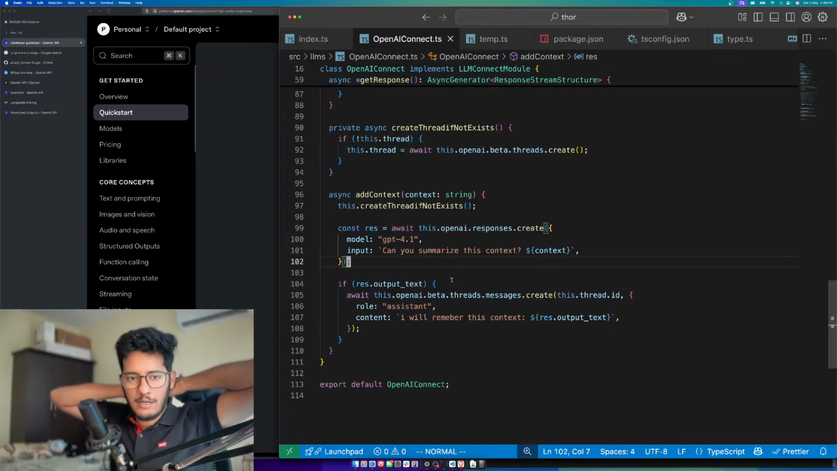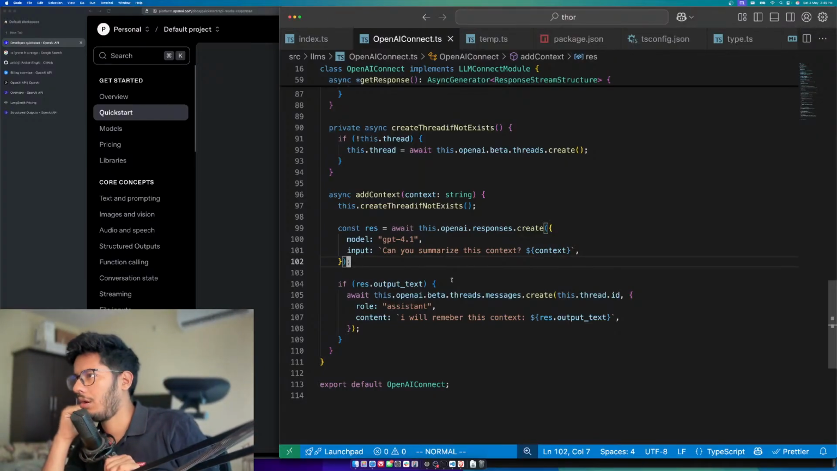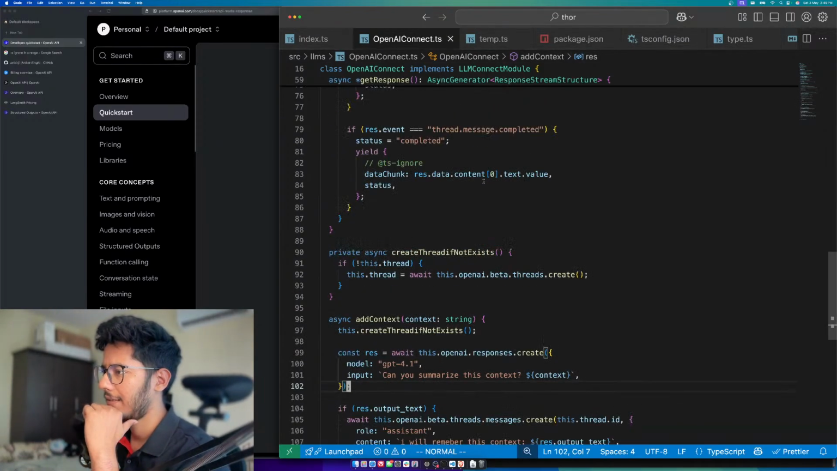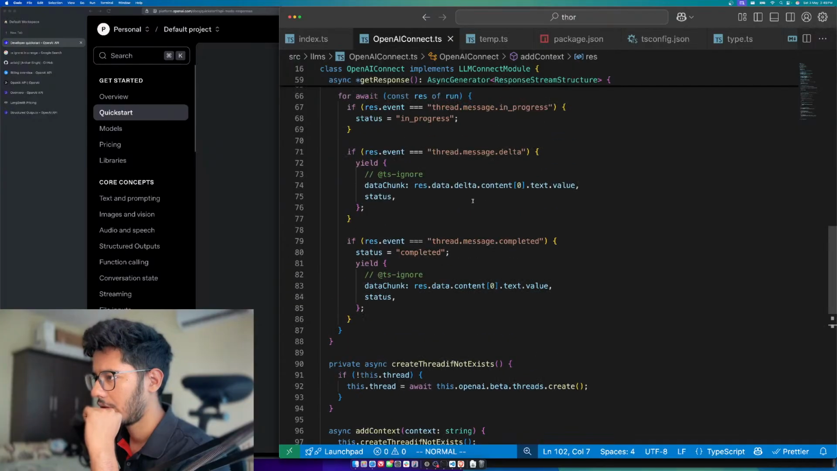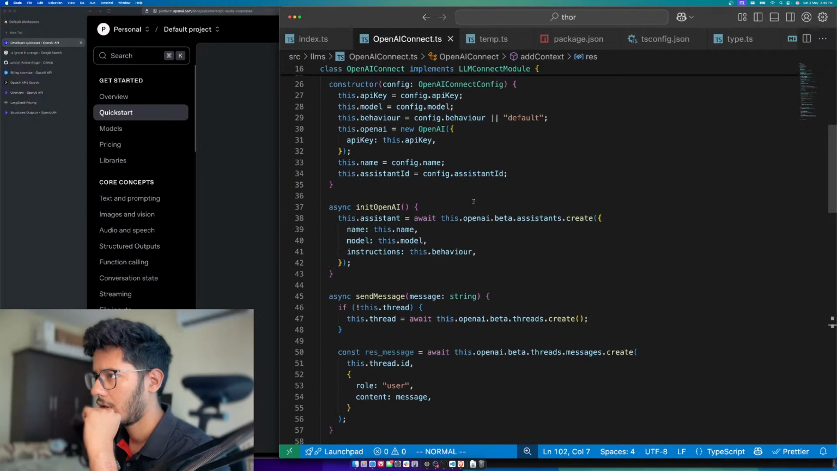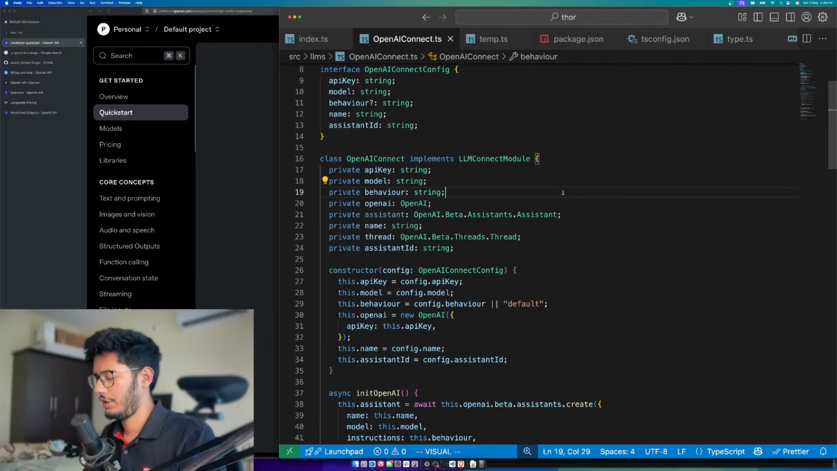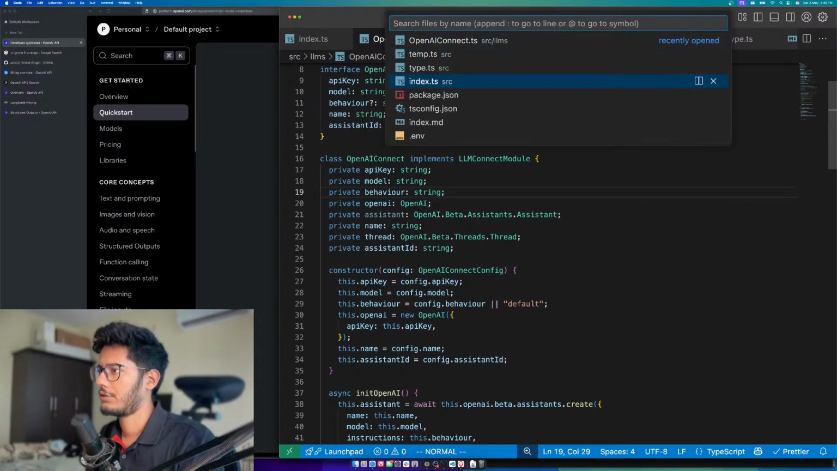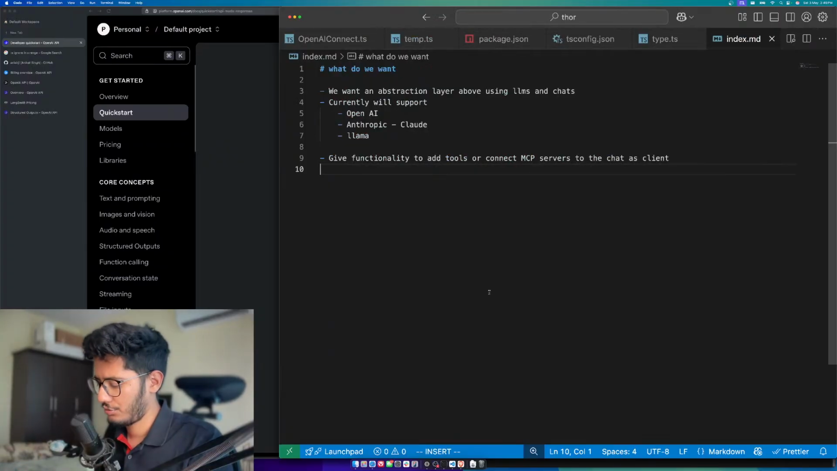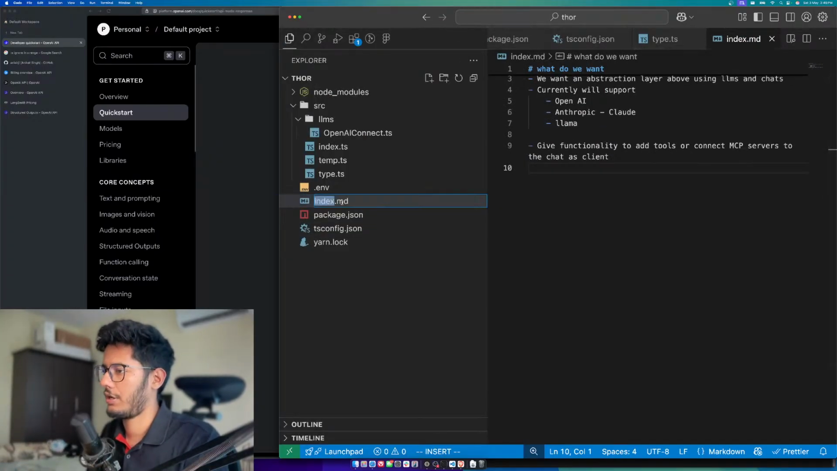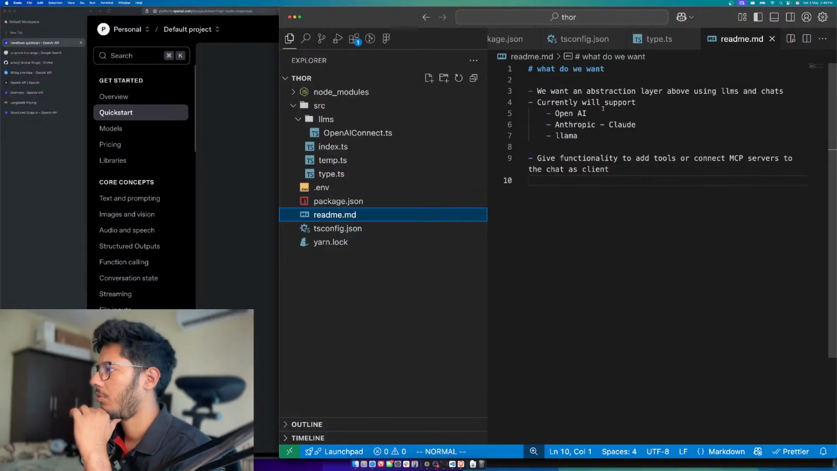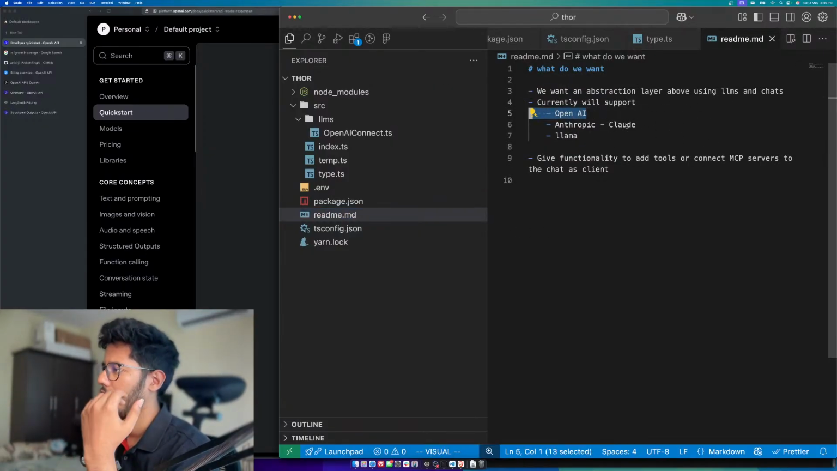So in the add context, we have OpenAI Connect. Now let's write. Let's go to the README file. Index.md. It shouldn't be index.md, it should be readme.md. Okay. So we have the OpenAI Connect we have written. Now we'll be writing Anthropic Claude Connect.